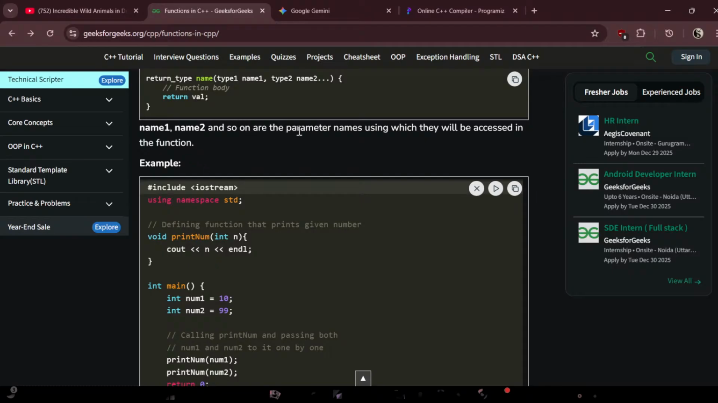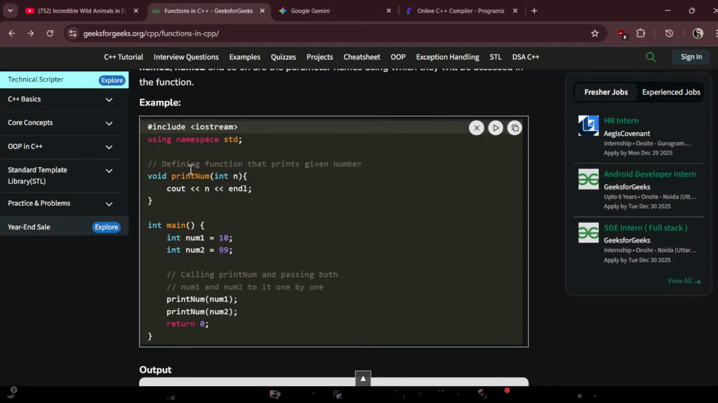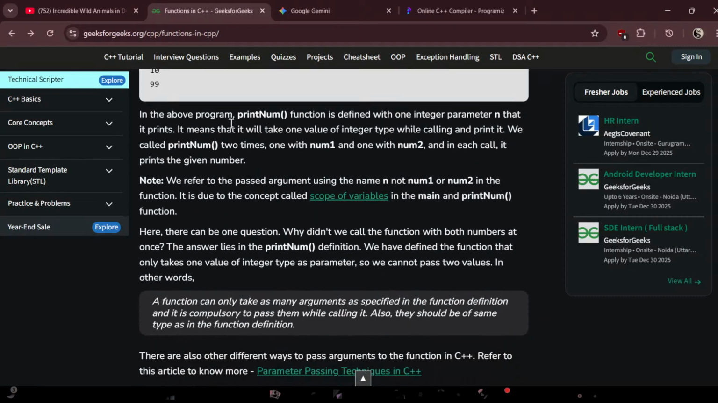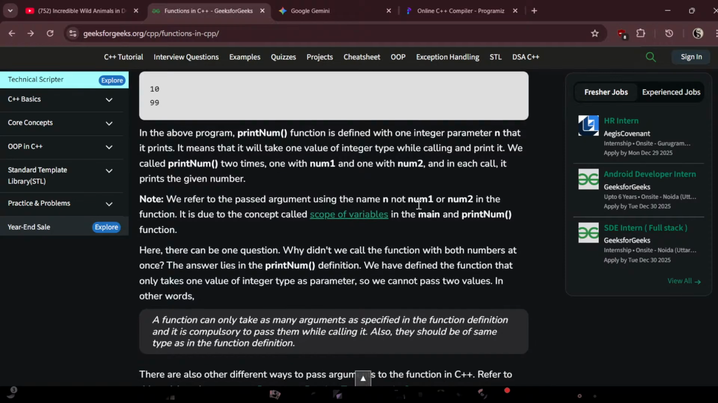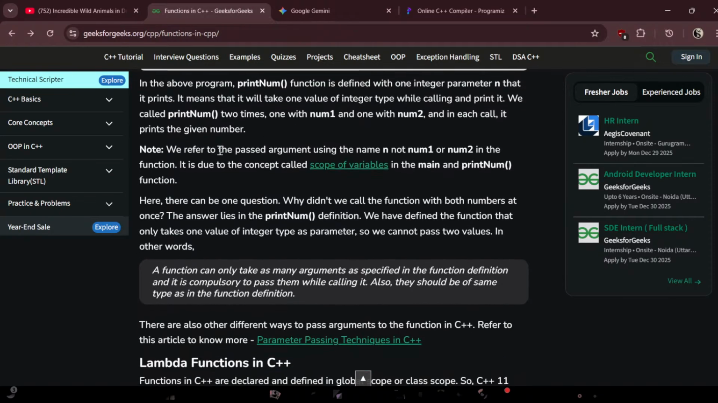Name1, name2, and so on. The parameters will be assigned to the function. Example, we can see here where it is assigned int n. So in the above program, the print number function is defined with the integer parameter n, and it means it will take one value of integer type while calling, and print it. It will call print number two times, one with the number 1 and one with the number 2, and in each call prints the given number.